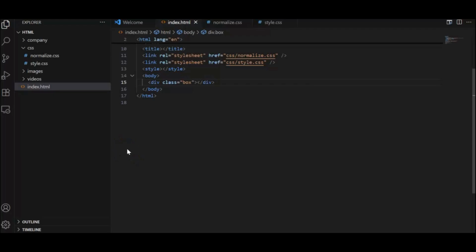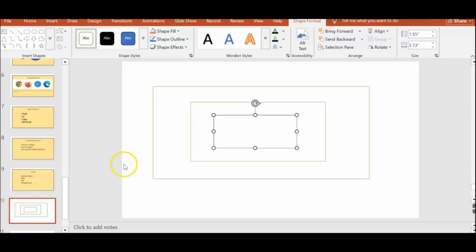One of the important concepts in CSS is the box model. It means whenever the browser renders an HTML, it renders that HTML element in an invisible box. So we should learn that box model now.